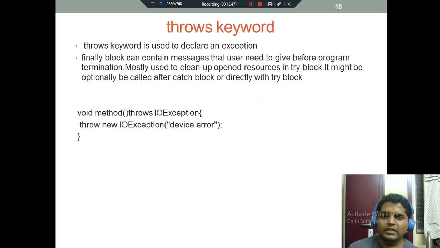Throws. So the throws keyword is used to declare an exception. Finally block can contain messages that a user needs to give before program termination. Mostly used to clean up open resources in the try block. It might optionally be used with a catch block or directly with the try block. So the throws keyword is to declare that an exception might be thrown by the enclosing method.